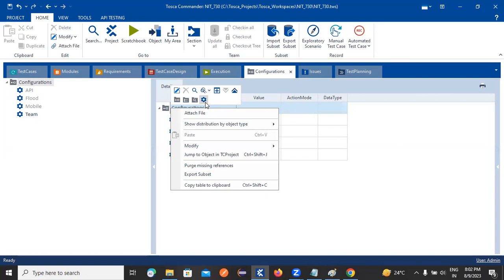Once we create the configuration, in that we need to provide all expected parameters. Okay, full stop. Next line.